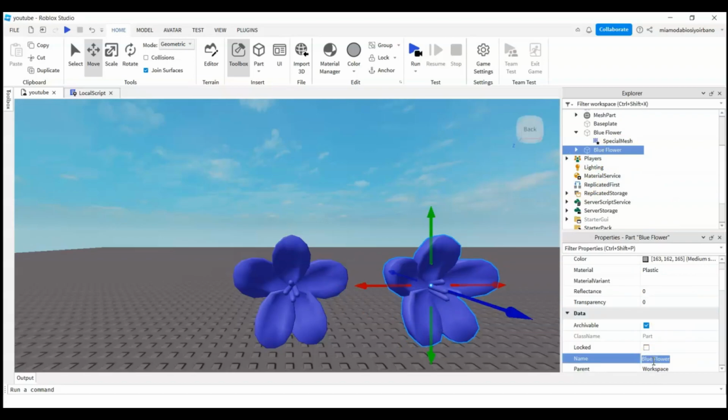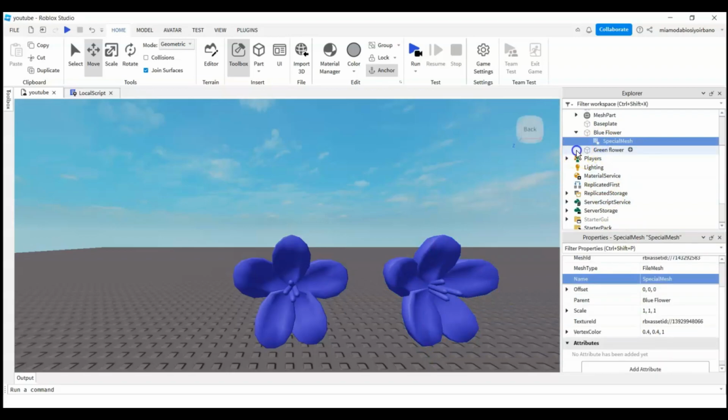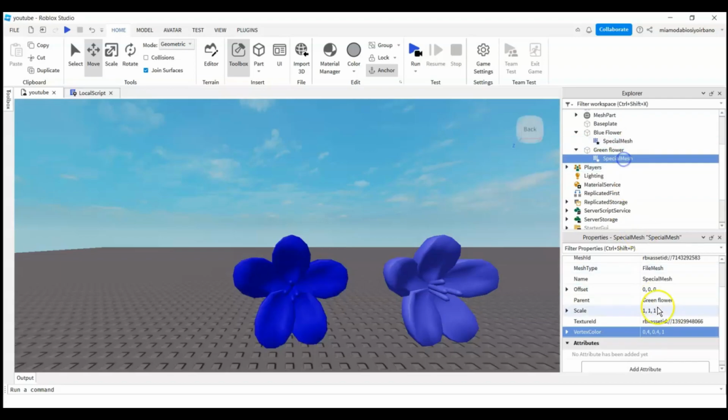Let's say we want to make a turquoise. Turquoise is made out of blue and green. So I'm going to just name this green flower so that we know. In the blue flower, we'll change the texture back to blue, which is 0, 0, 1. And the green flower is 0, 1, 0. Those are the colors for blue and green, right?